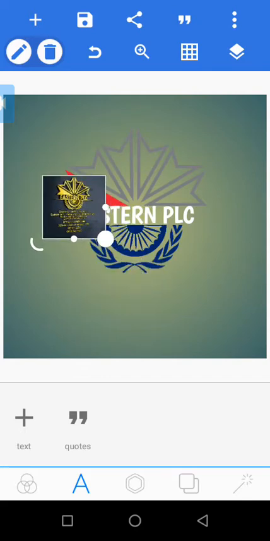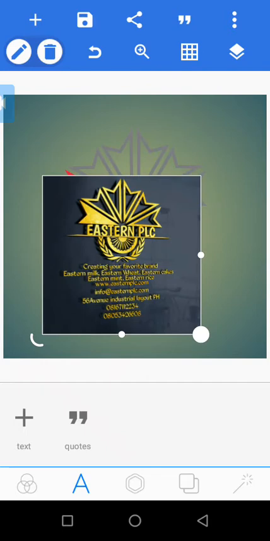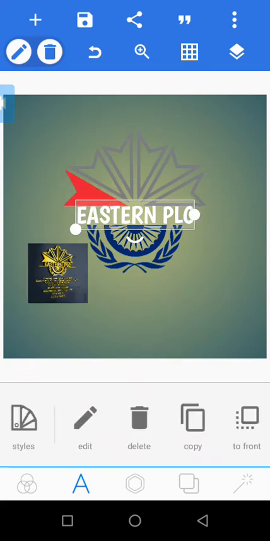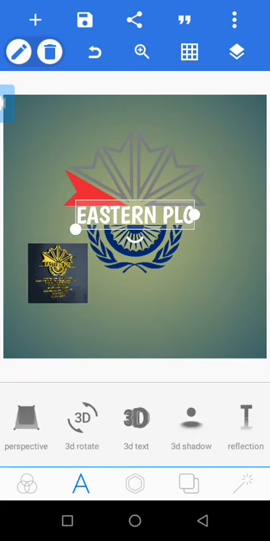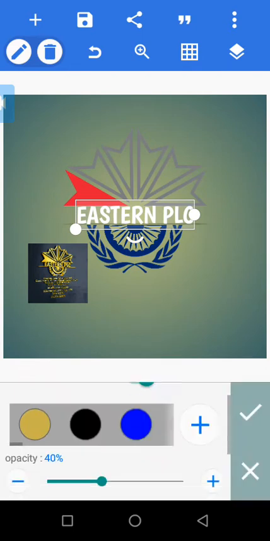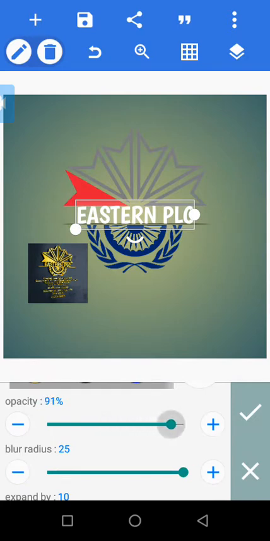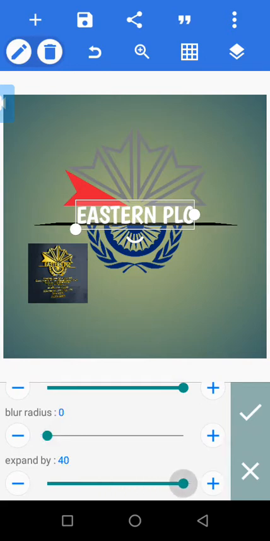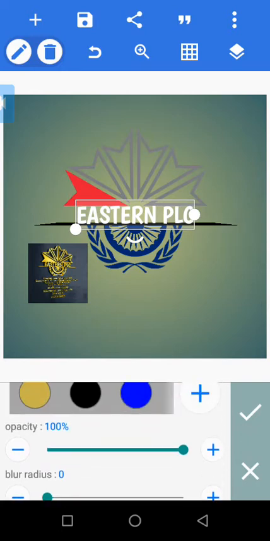So let me show you something. Now this line there that you are seeing there, we want to give it that line. So I'll just click on the text. Then I'll go to 3D shadow and I'll enable it. I'll increase the opacity to 100%. I'll reduce the blur radius. Then I'll increase the expand it very well. Then I will change the color.